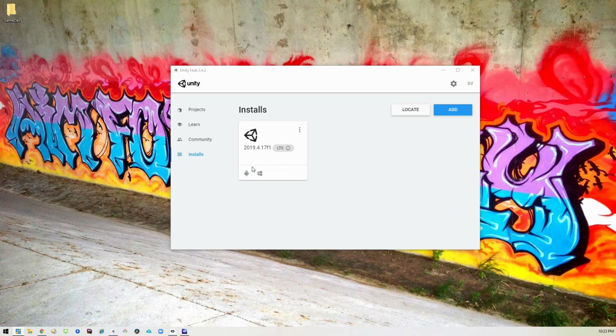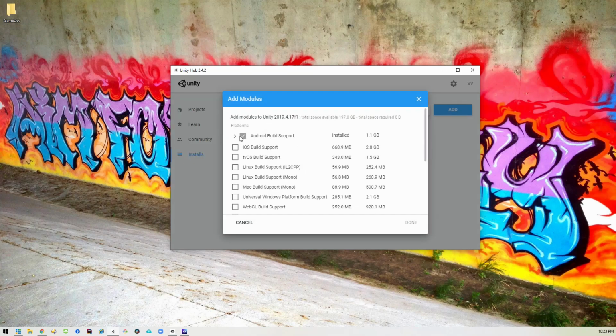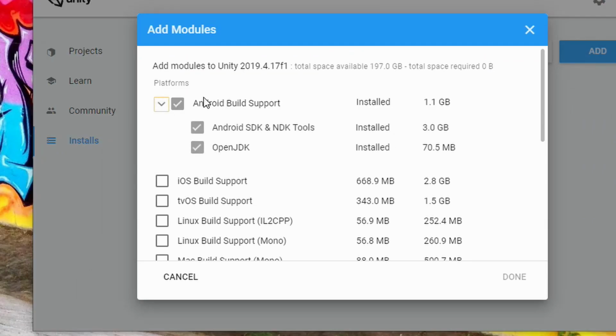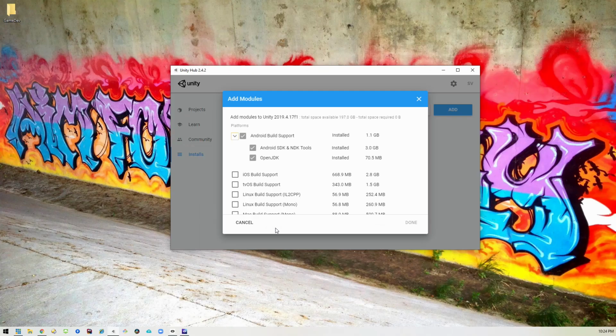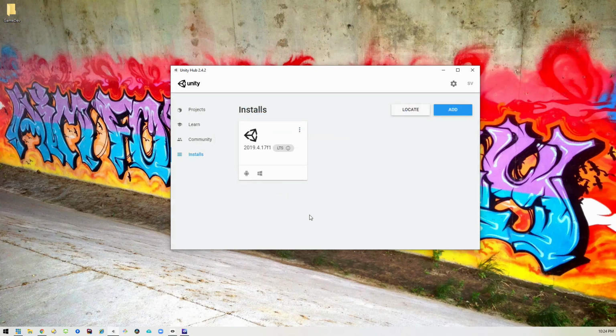The second thing we'll want to do is make sure to have Android build support. So when you're installing this, you'll have an option to install Android build support. So you want to make sure that these three checkboxes are checked for the SDK, the NDK, the JDK. That way we can support Android, and the Quest 2, as you can imagine, is an Android device.